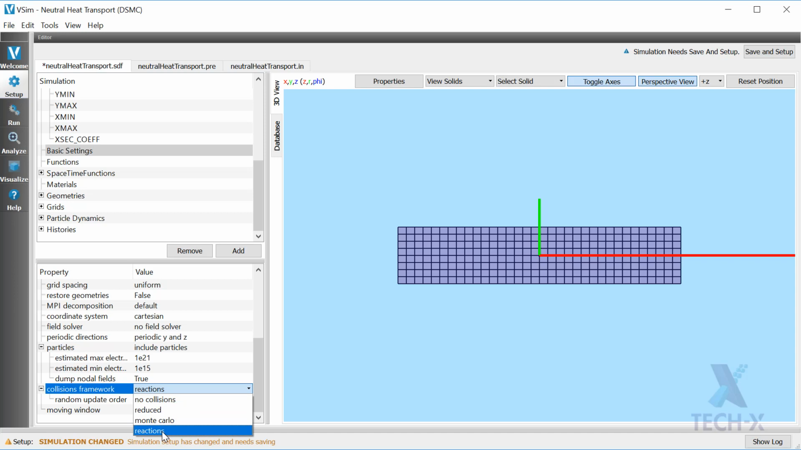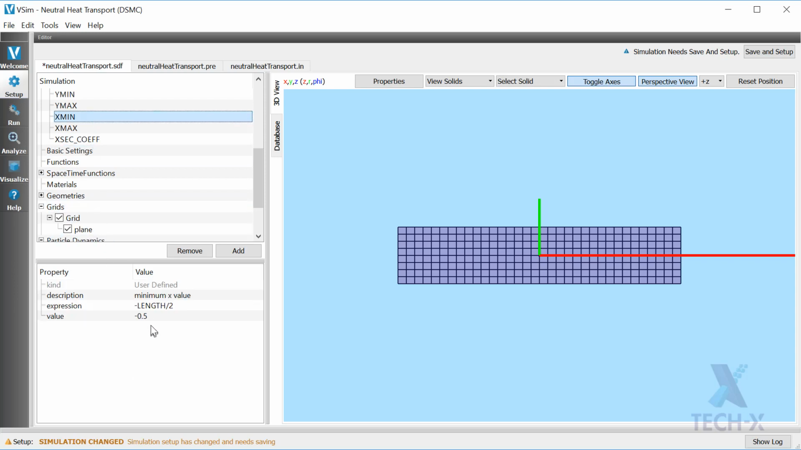Here we have a few options. This reactions framework is the fastest, most flexible, so we're choosing that one. And there are various settings you can choose for these. But let's go on to the grid.